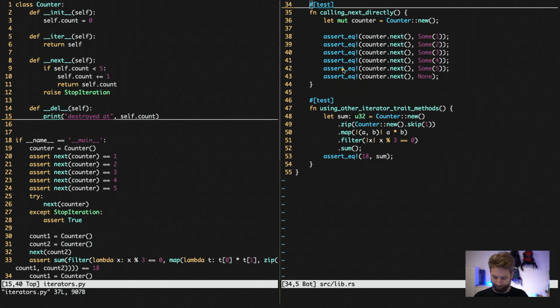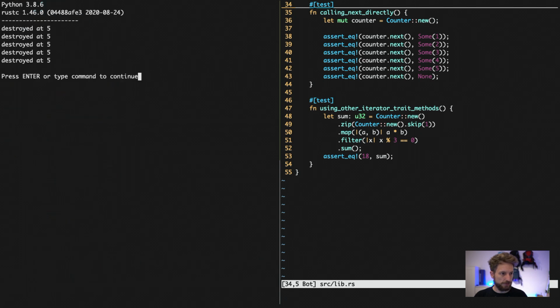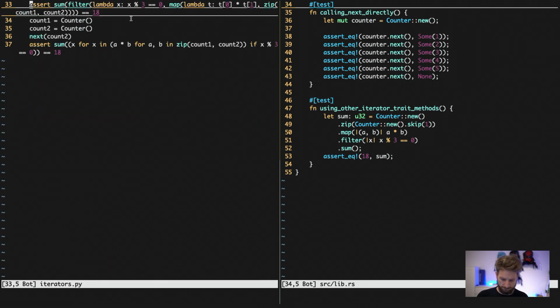On the left, we can also show this for Python. So Python iterators. Here we have it 5 times. Reason is also easily explained.